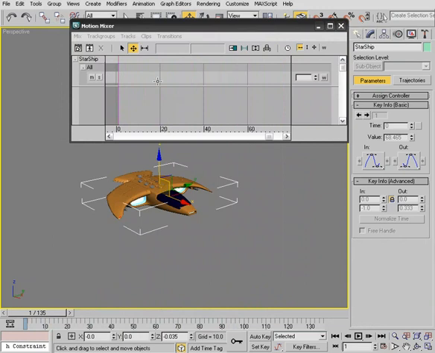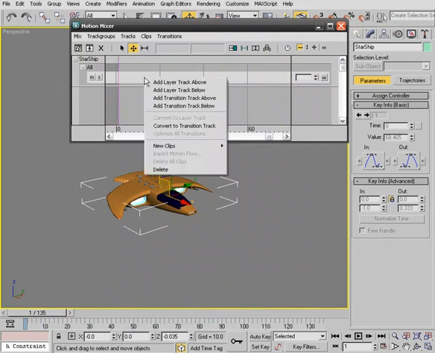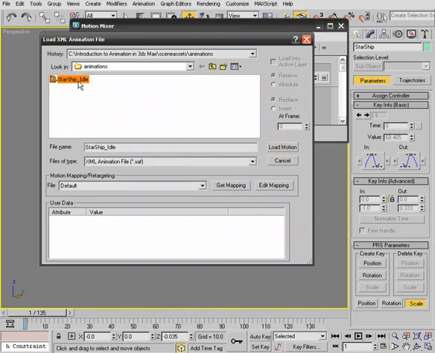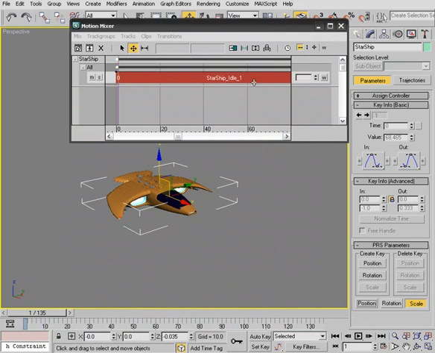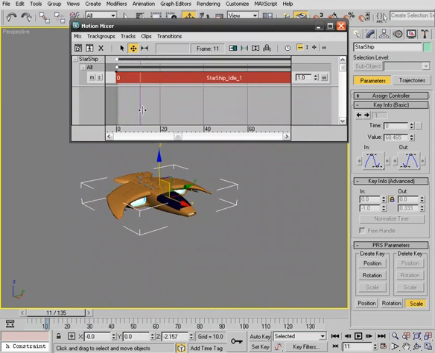So to add our animation to this, we'd first want to select our track. Notice it highlights. Then we can right click and go to New Clips from Files. I'll go ahead and load up the Starship Idle, load motion, and there we have it. So we can use this purple time cursor to actually scrub our animation. Alright, so there it is.